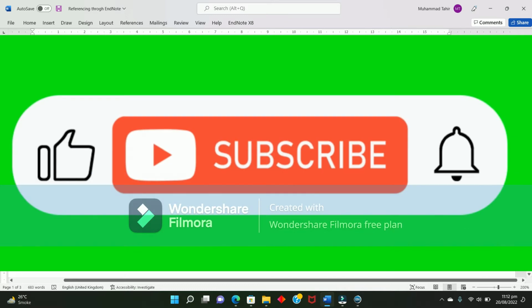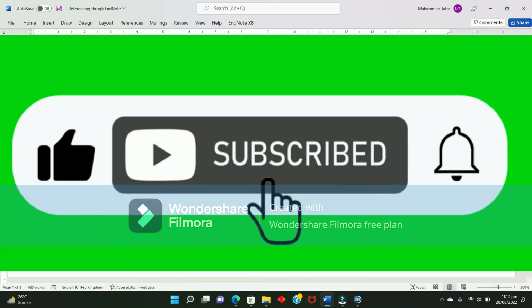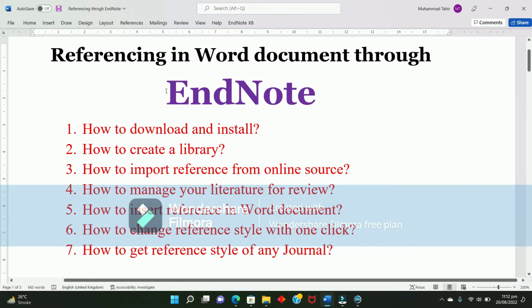Our today's video is related to referencing in Word document through EndNote. This video is going to be very interesting for the researchers who want to write a research article or for the professionals who want to write any report. In this video, we will see how we can insert those references using EndNote in the research article.